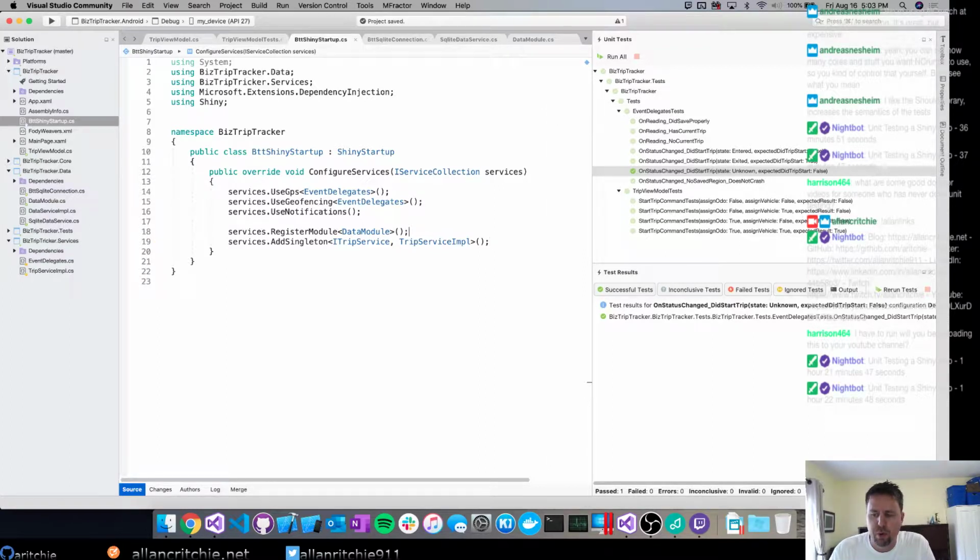So probably what would happen is, if this was an enterprise team, they'd say, Alan, you're forbidden from touching this file, or this is in a different repo, and my data service is coming across as a NuGet package. The only instruction I would have to give them is register this data module in your Shiny startup, and that's it. And I'll worry about my own dependencies.